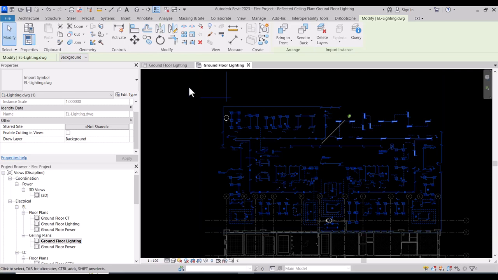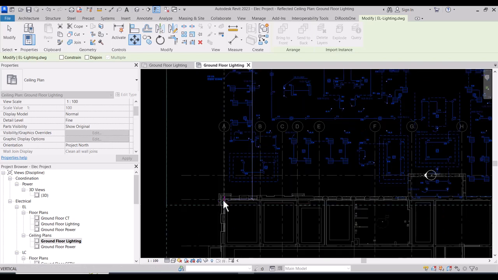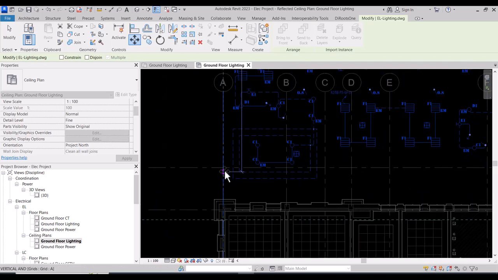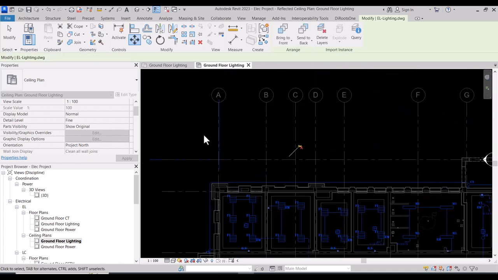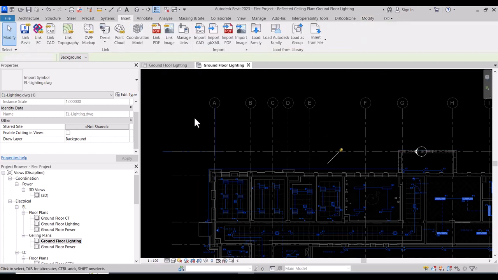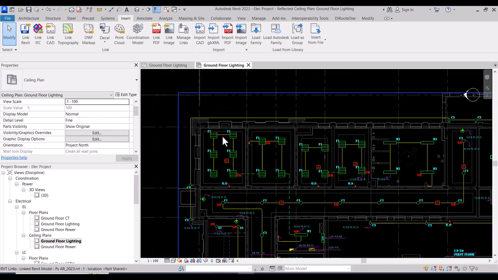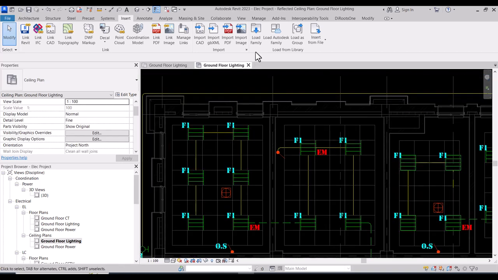Also here, I will make pin, unpin, and move from this intersection that I did to the intersection here. Okay, and you can choose yes, this is the intersection, and you can make pin. Okay, I put the drawing. Now it is easier to start the modeling.